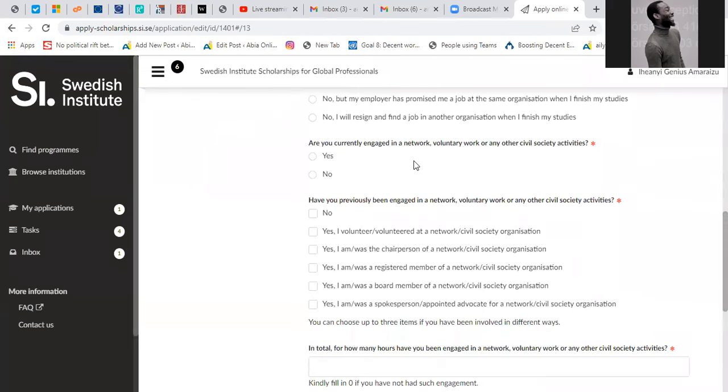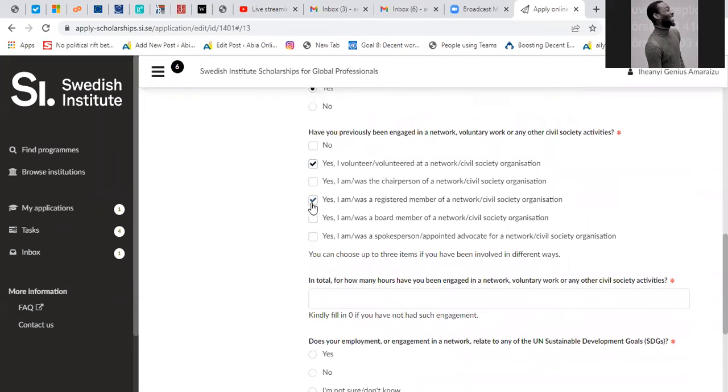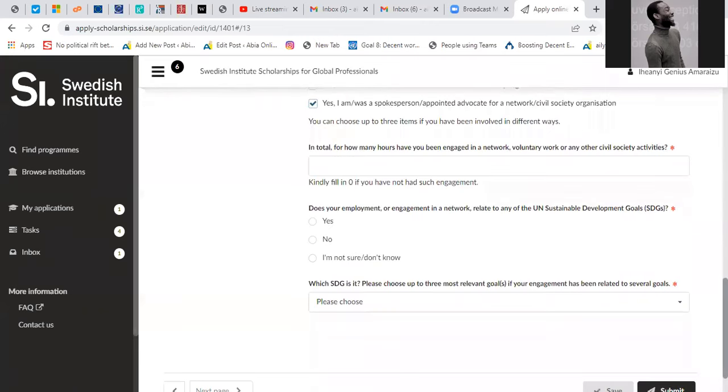Are you currently engaged in a network, volunteer work, or voluntary work, or any other civil societies activities? Yes or no, whatever. Have you previously been engaged in a network? No, yes. And this means you can choose more than one option. So if your case is this, and this, you choose them. If it's only one, you just choose one. So you have options of choosing many things.